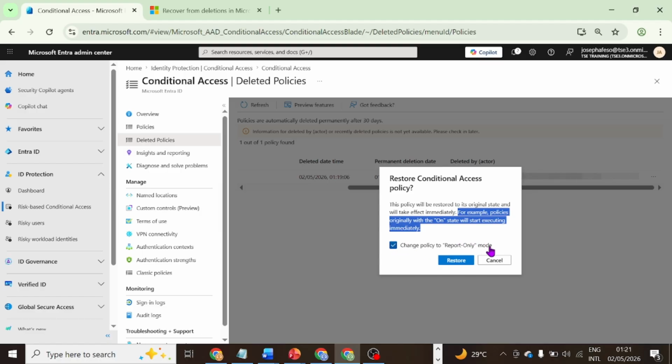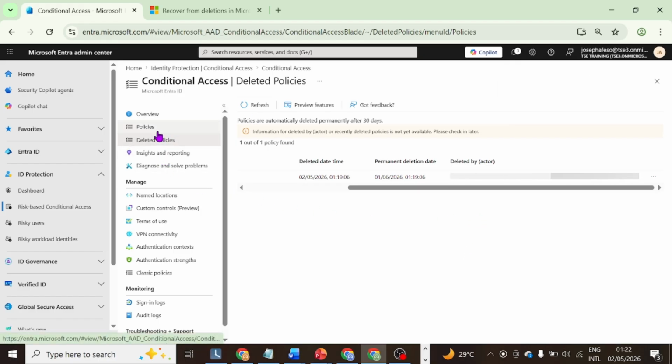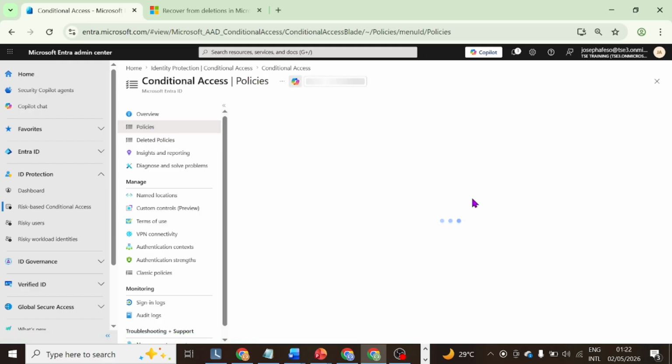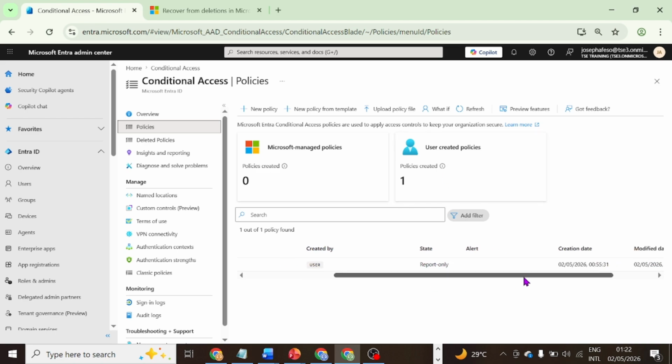If you want to understand how read-only mode works for conditional access policy, you may want to check my previous videos, but I want to leave this one the way it was because it was already in read-only in the first place. So I'll just click on restore. The restoration will take a few seconds, and then if I come back to policies now, I should be able to see my restored conditional access policy. The policy is back as require multi-factor authentication for admins, here as one policy. I hope you find this video useful, straightforward and simple enough.